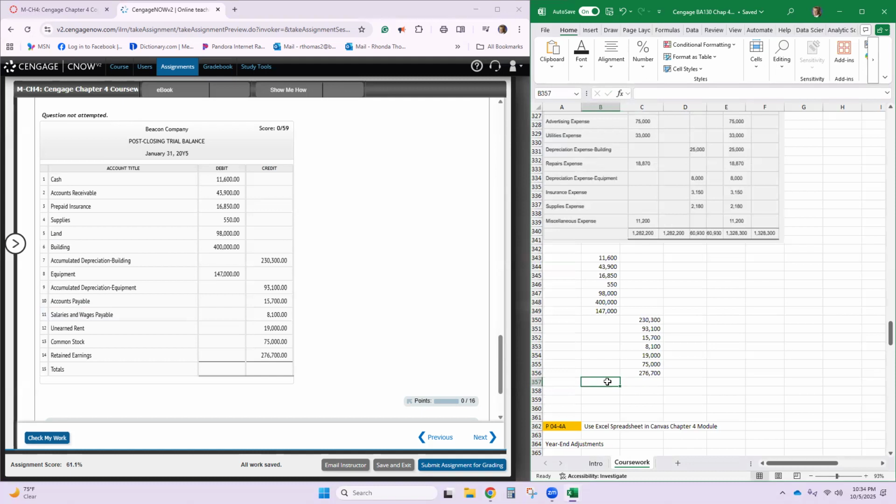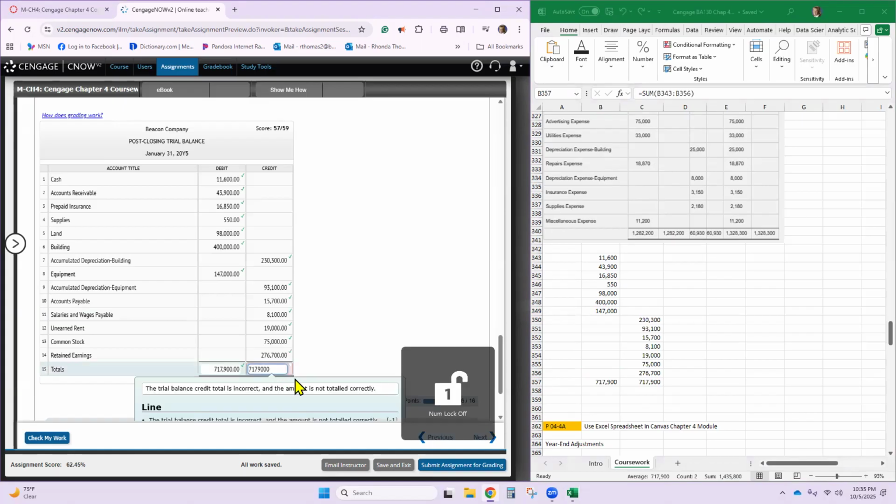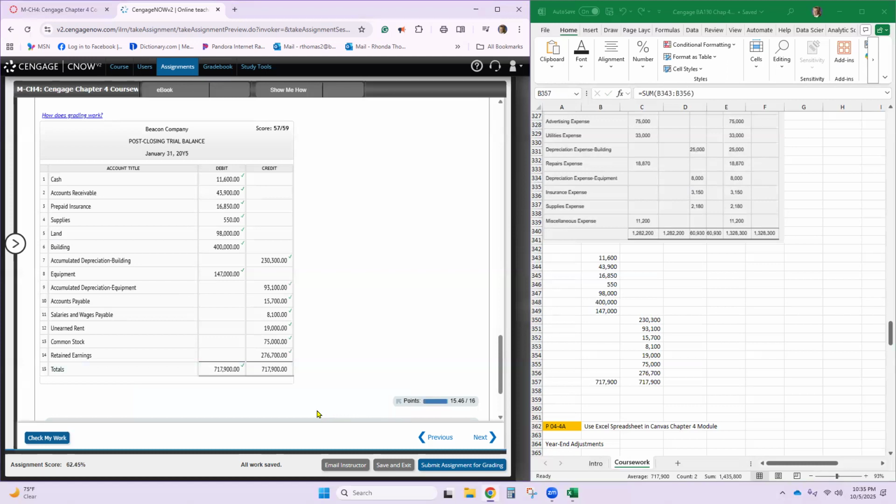We're going to get totals down here. Right, put it in. 717,900. If I missed something. Yep, one too many zeros. There we go. Okay, yes. All right, that's it for this one.